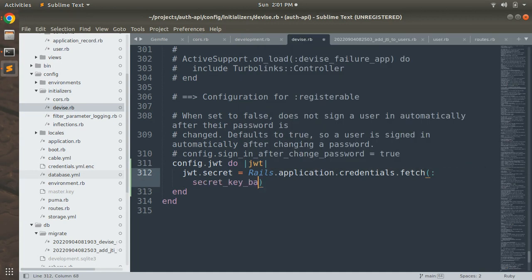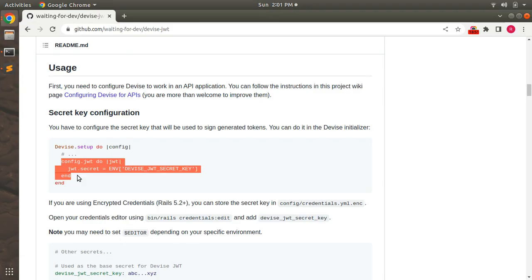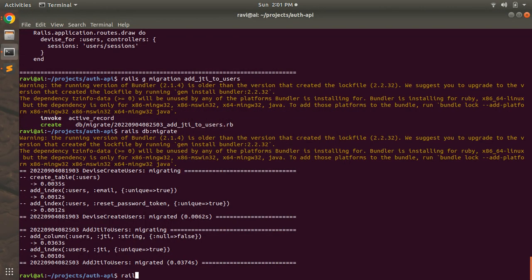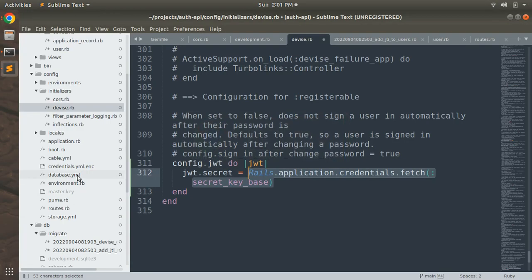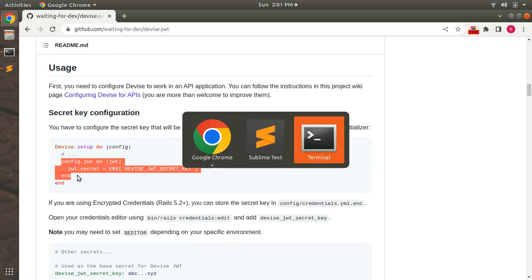Secret key base. Okay, and just to check the value of this, you can just open your Rails console. So go to the terminal, run the rails c command, and paste this line: Rails.application.credentials.fetch(:secret_key_base). Okay, so just run this in the terminal.